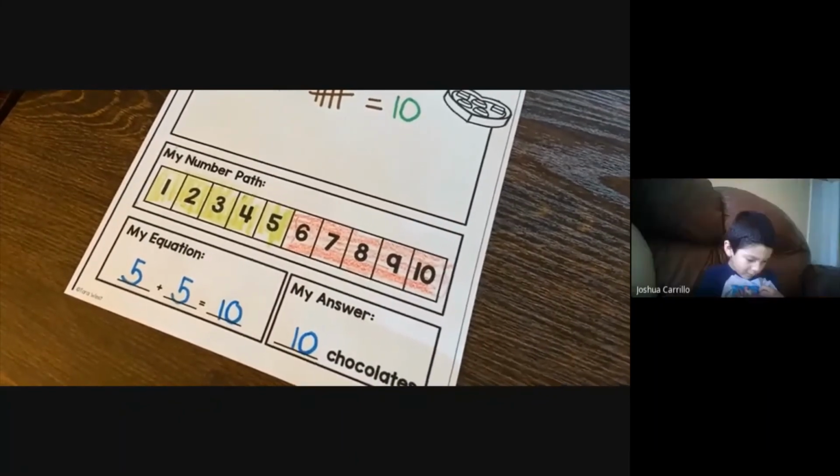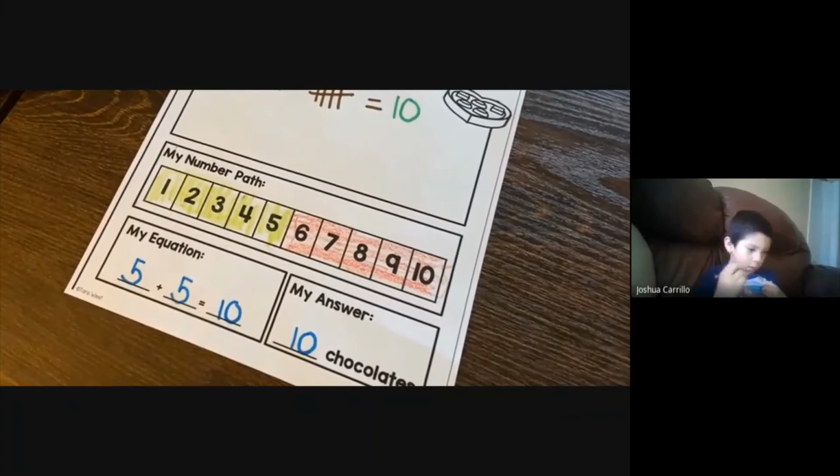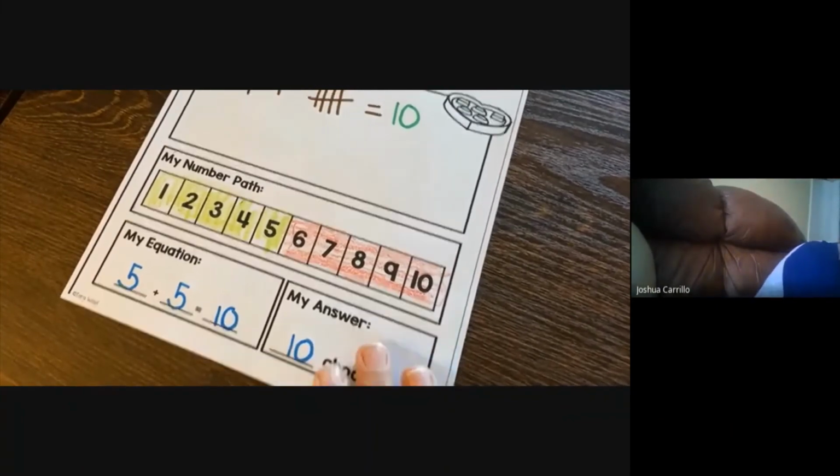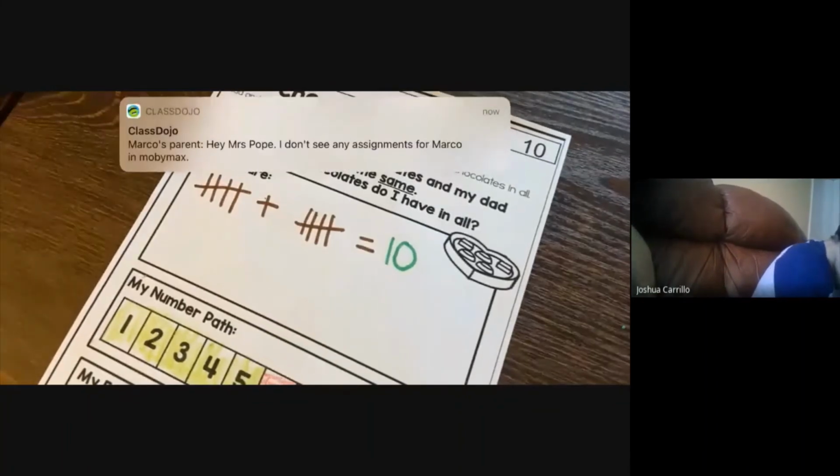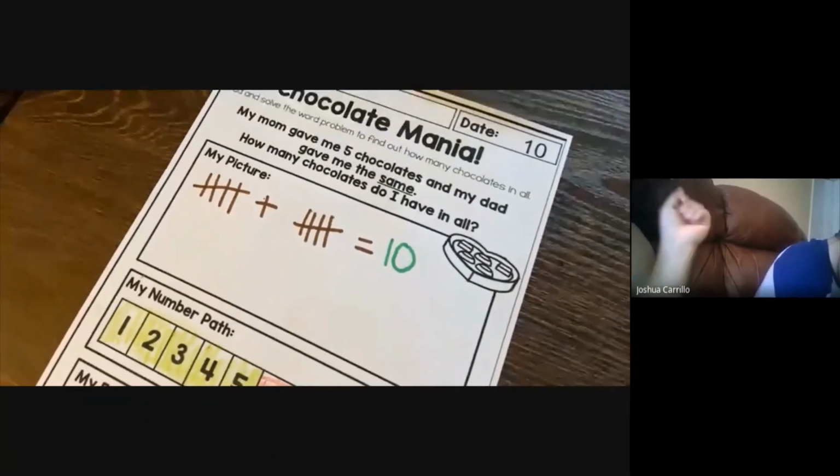What's your name? What's your name, Joshua? Yes, sir. Jeffrey, go ahead. Oh, we gotta finish your drawing right now. Okay, you're almost done. All right.